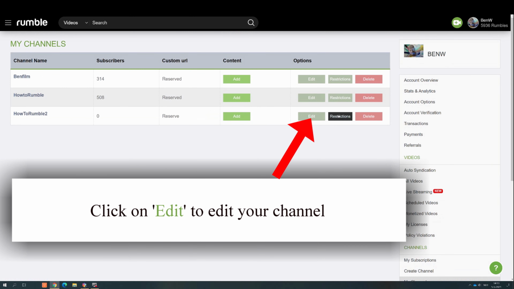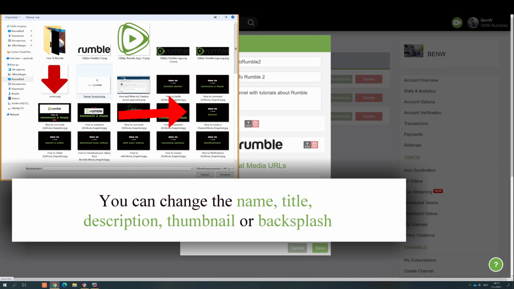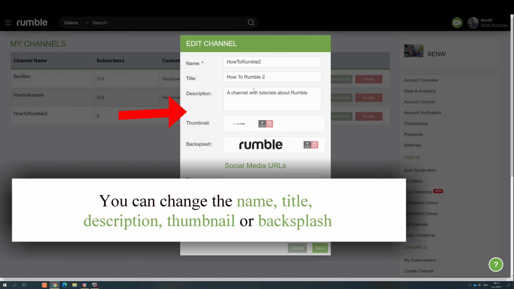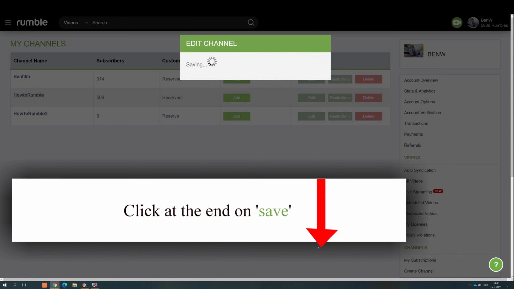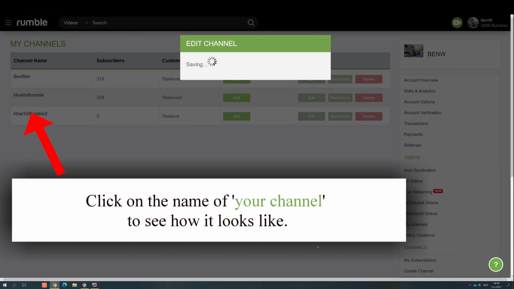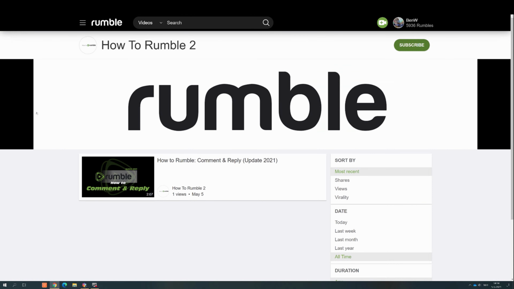When you click on the Edit button, you can change the name, the title, description, thumbnail or backsplash. Don't forget to click at the end on Save, to save the changes you have made. Click on the name of your channel to see how it looks like. This is the result.